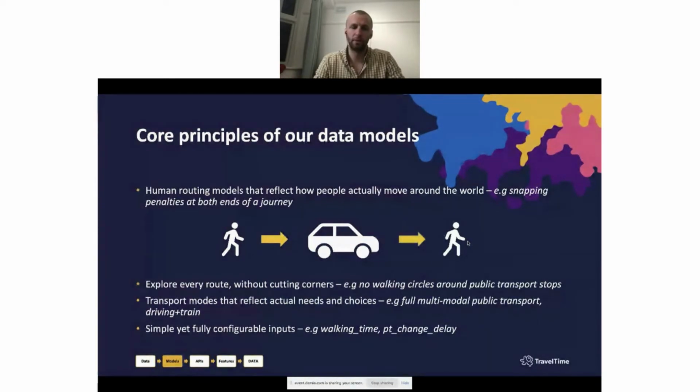The first one is we want them to reflect how people actually move around the world. So for example, in our driving models, it's not just driving. If you start a journey away from a road, in real life, you can't just magically start at the road. It takes you time to get to the road. So we apply a snapping penalty based on how far away you are from the road to simulate you walking to where you can then start your journey by car.